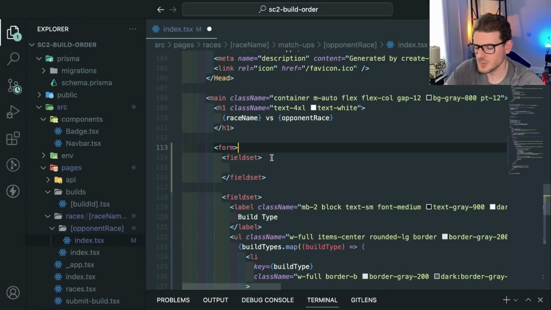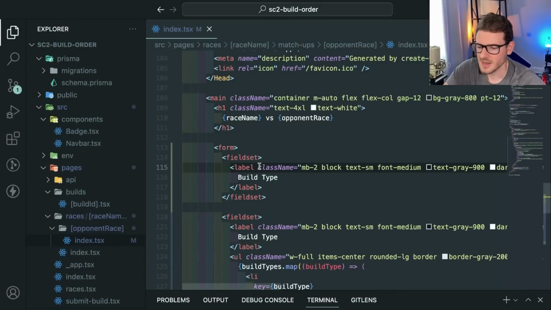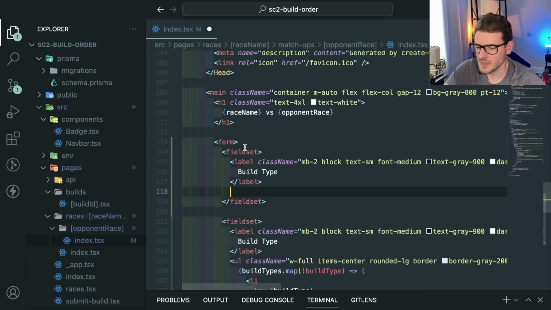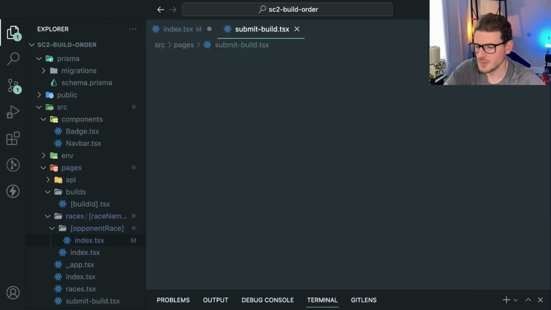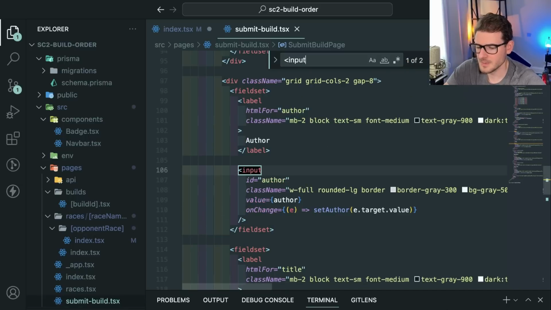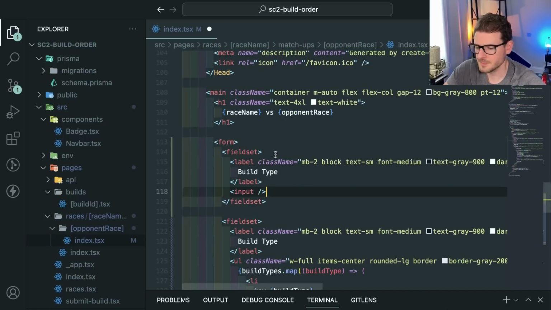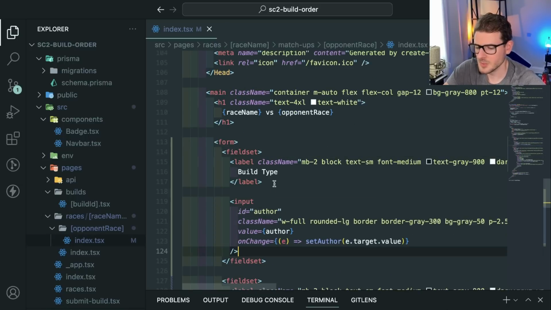And what we're going to do is add another label. So let's just go ahead and copy this. And we are going to go ahead and put an input here. And let's make sure we use the same styles from another page. So let's just go to the submit build page, and I want to find an input. We're going to go ahead and copy this. Okay, so I'll just go ahead and copy that input.